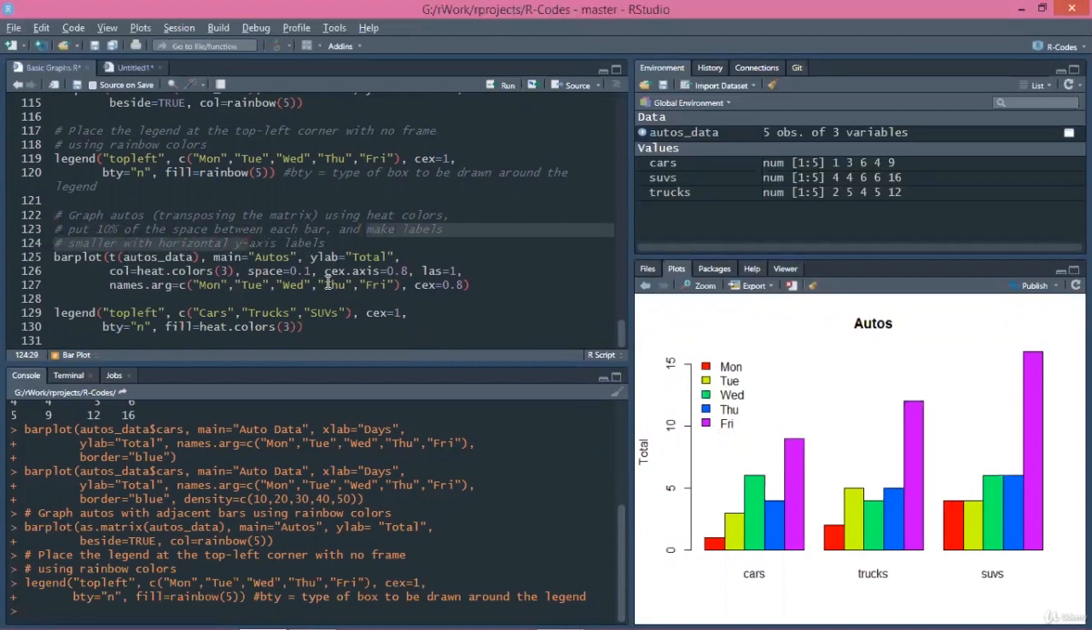So now the data will be transposed, therefore the axis will be y and x will be transposed. So you can see inside the bracket I have transposed the data frame. I have given the title as autos, ylab is total, colors I am taking heat colors, and the number is 3. So I am taking 3 heat colors right now.